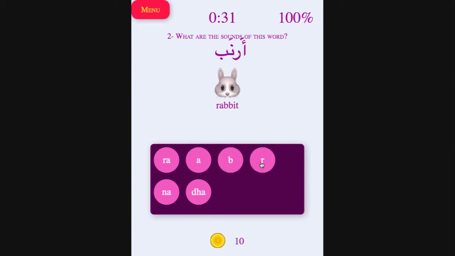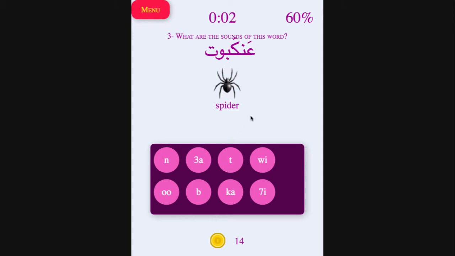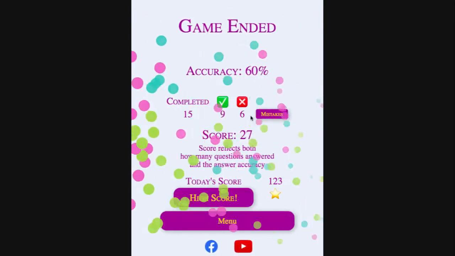So this is how we sound out a word. The word Arnab, which means rabbit. So A, Ra, R, and then Na, Ne, and B. So now we can also see how we can sound out words.